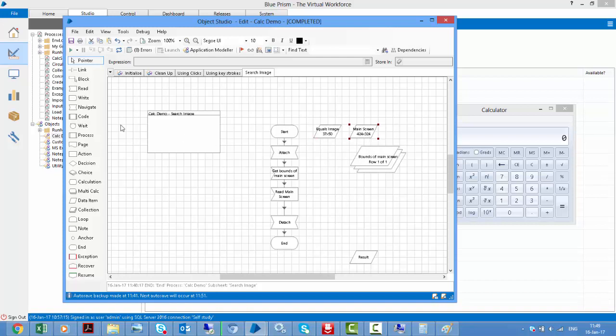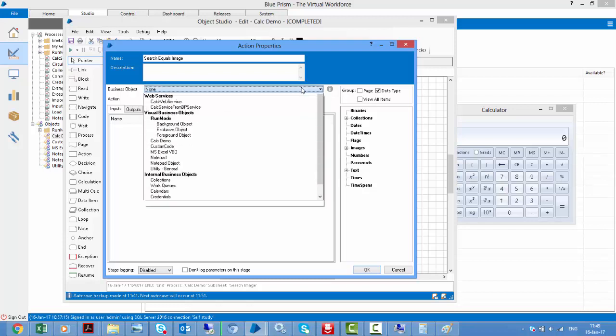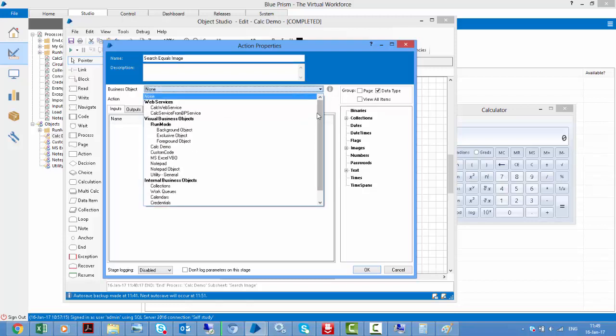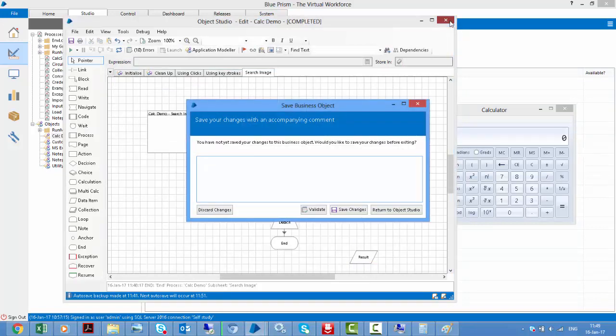We do that using an action stage. I'll take an action stage, open it, and we'll say maybe search equals image. And there's a business object that we can use to search for image. It's called image manipulation utility. Right now I don't see that over here. I need to first import it. So let me click OK on it, and I'll close this. Importing image manipulation utility.